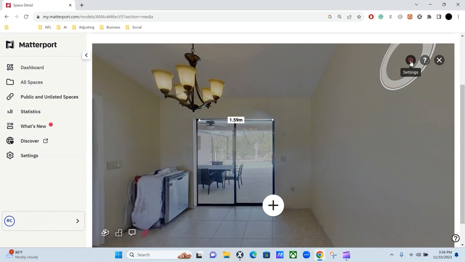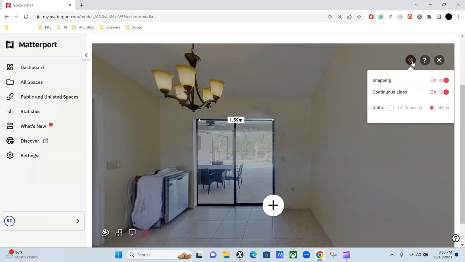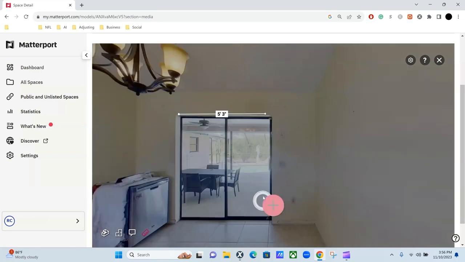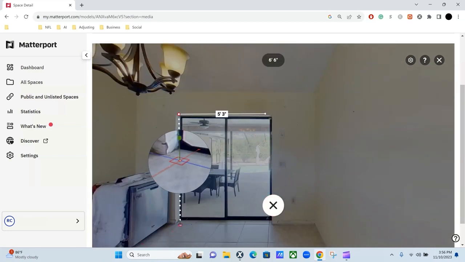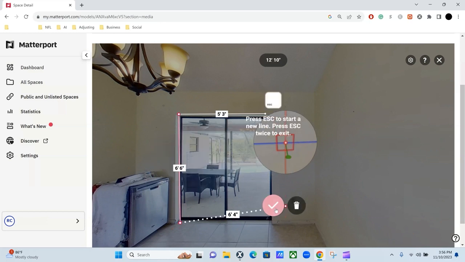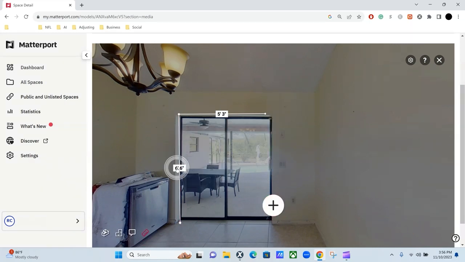Let's change that by clicking the settings. We're going to use US metrics. So 5 feet 3 inches. Now let's measure that again from top to bottom here. 6 feet 6 inches for that door.